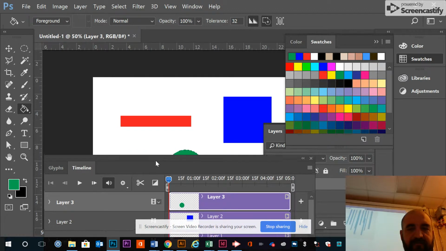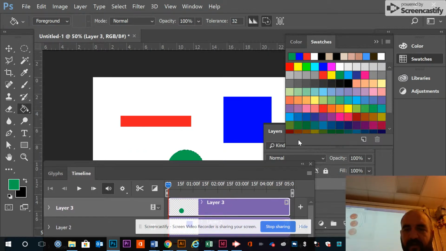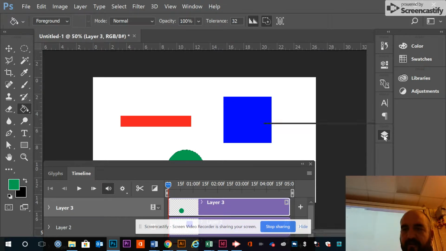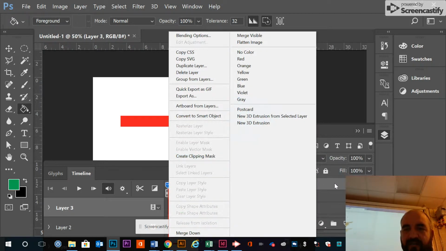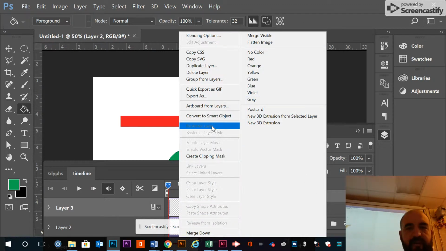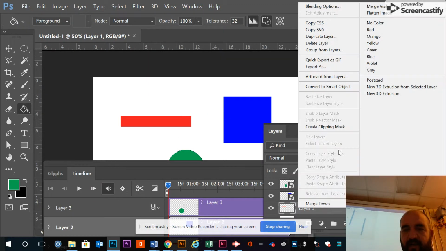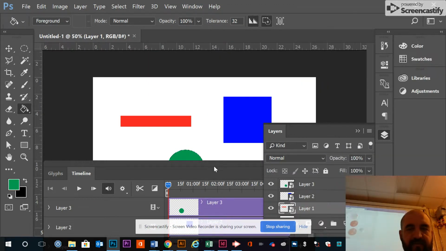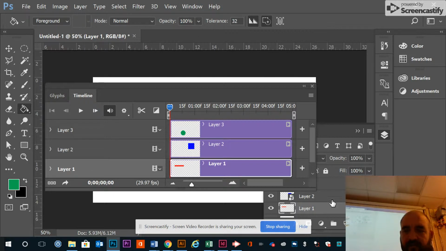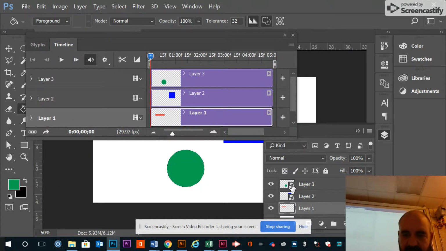Simple animation stuff. First thing I want to do is convert each of my layers to smart objects by right-clicking on them and choosing convert to smart object. I'm going to do all three at once. What that does is give us some different options, actually, I'll undo that one and I'll show you the difference. So layer 1 is not a smart object. Layer 2 and 3 are. You can tell because it's got this little smart object icon on the layer.